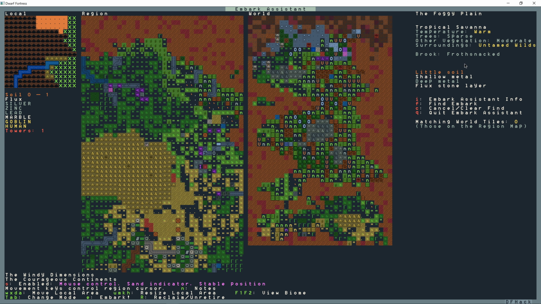If I press F2, this is Untamed Wilds. It's a tropical savanna, temperature warm. Trees are sparse, which means there will be trees, they're just going to be pretty spread out. Little soil, shallow metal, deep metal, fluxstone layer. The fluxstone layer you're going to want, if you get iron on your map and a fluxstone layer, then you can make steel. It doesn't tell you what type of metals it is. Deep metal could be gold, it could be silver. Same with shallow metal. There's a little bit of soil, which is great.